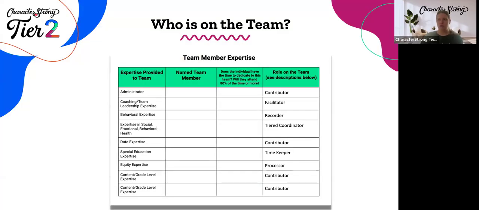I want to talk through who we might consider to be on a tier two team. So this is a resource. I'll show you again where the teaming resources live as well. But we want to be strategic about who is on our tier two team and why they would be on it. So the first thing we want to consider is various areas of expertise.